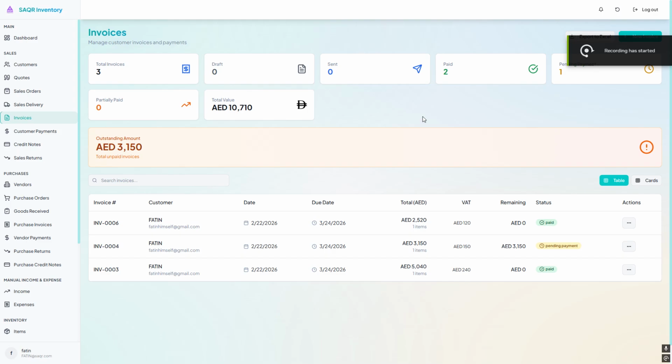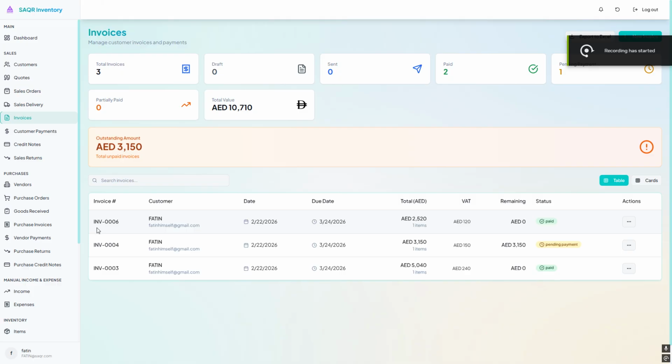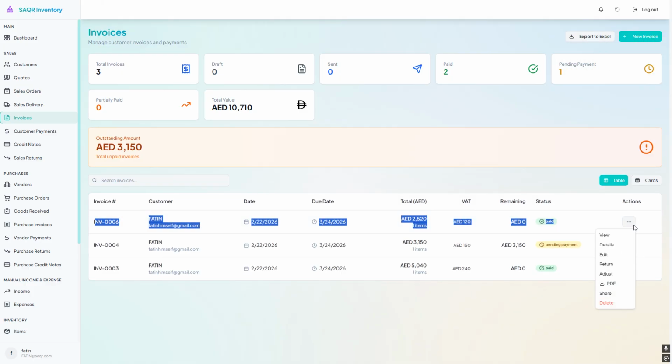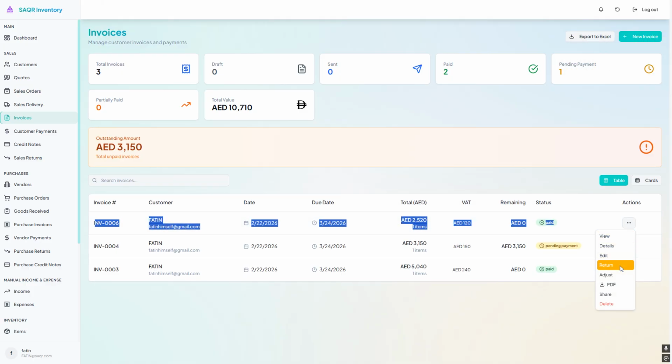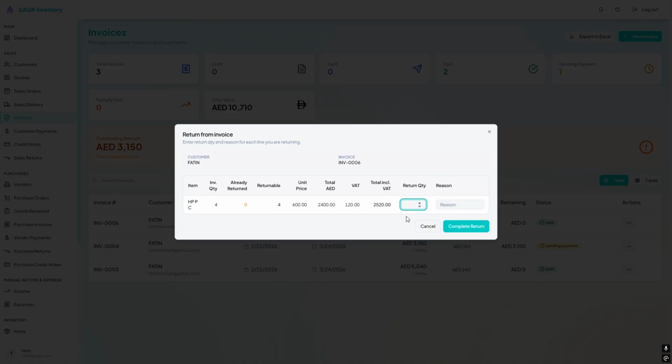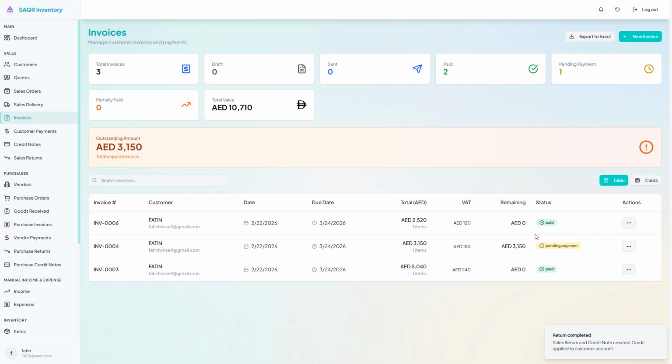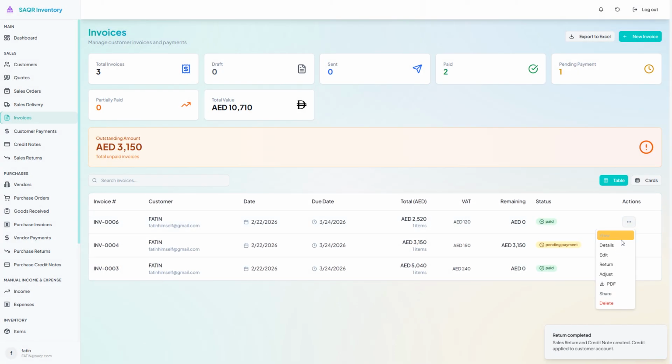Now we'll be going over the credit note applying workflow. For example, this invoice has already been fully paid, and this customer wants to return more items. For example, he returns 2 items, and the unit price is 2, so it's 1200. So when he returns it, the amount gets returned.